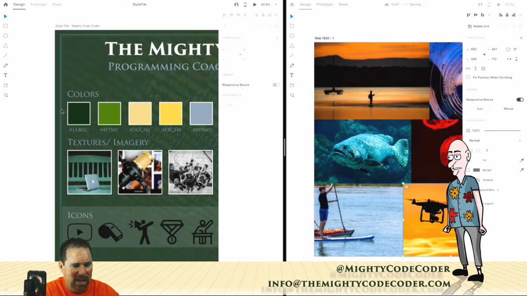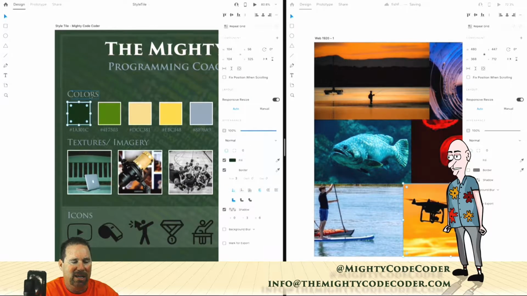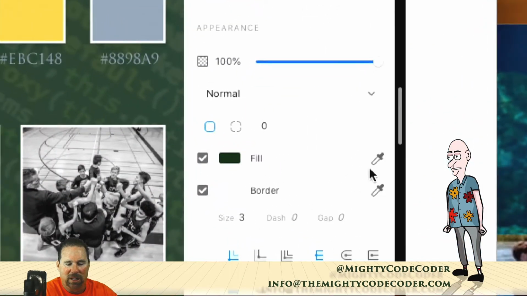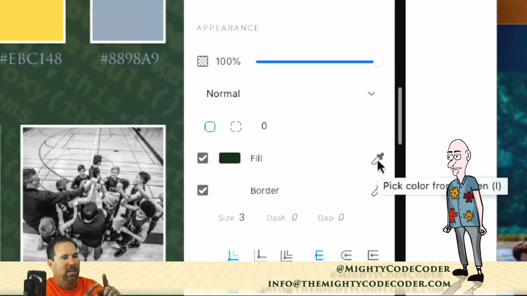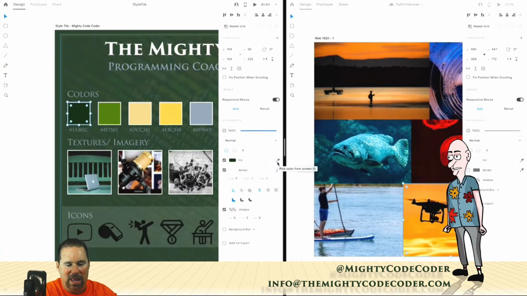If I want to change that dark green color to something else, if I click on it, it now brings up all the attributes for that tile right there. If I wanted to change this fill color, I would just grab this little eyedropper, okay? And it picks a color. This is great. It picks a color from the screen, anywhere on the screen, including going over here to this fish.